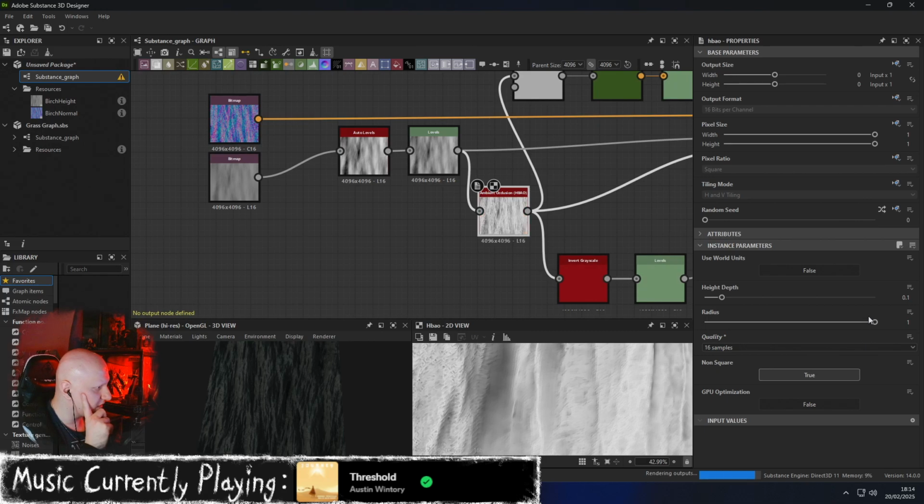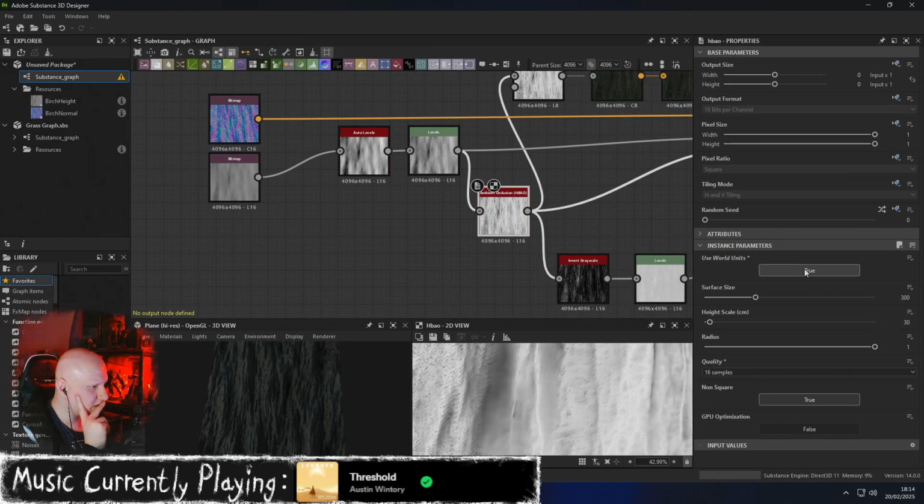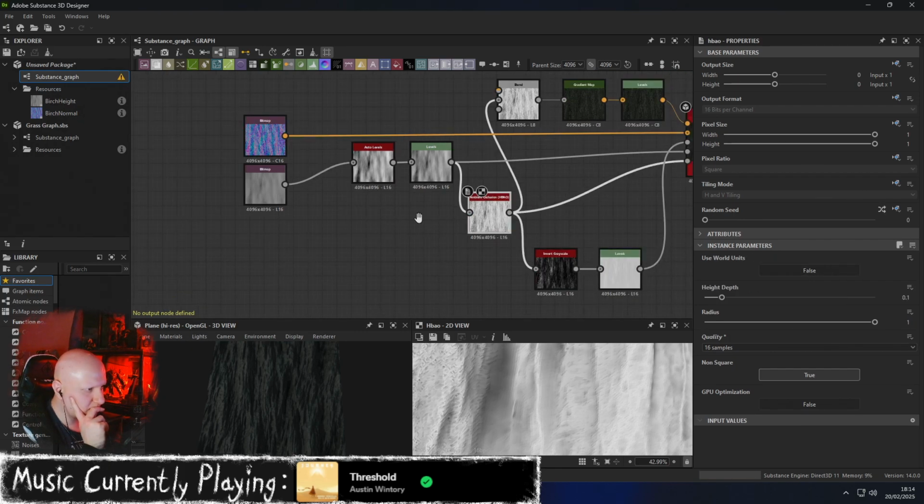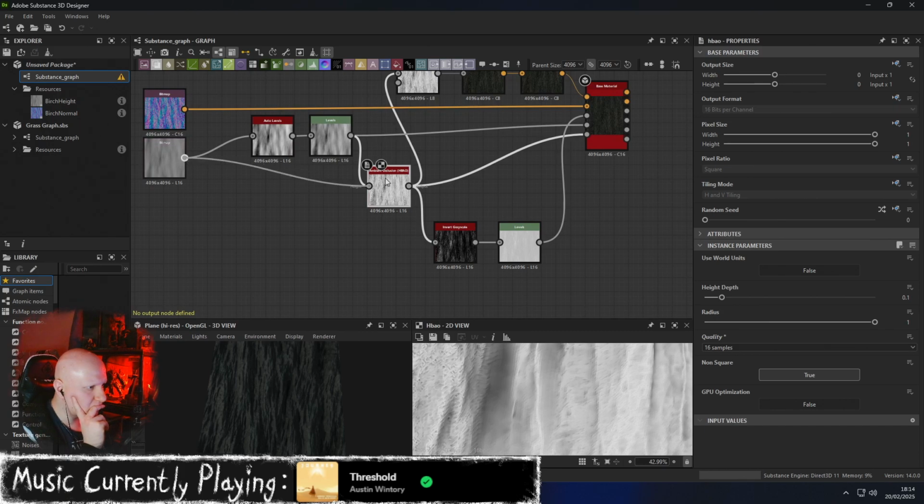Let me reset that. What about the radius? If I play around with this, will things drastically change? A little bit, yeah. Let's have that a max again. Weld units. Doesn't change much. Hmm.